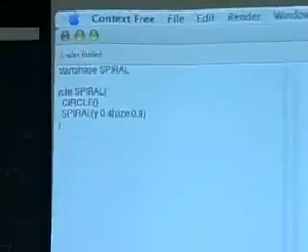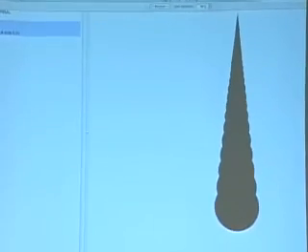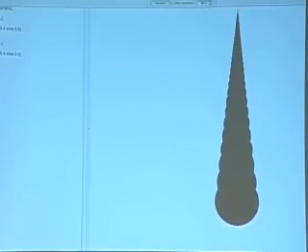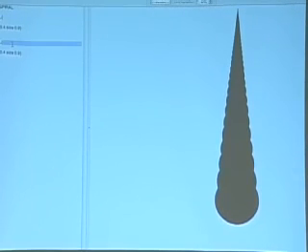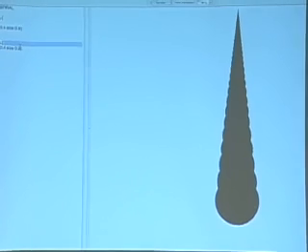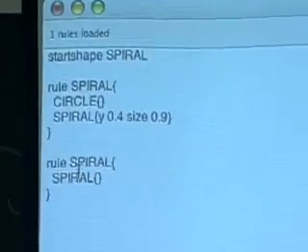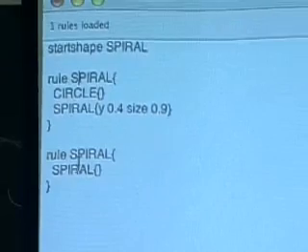I'm going to decrease the spacing to be like 0.4 and re-render, so it looks like that. So I'm going to define another rule also called spiral. And as I go, I'm going to explain more features of this language. When you define a rule that has the same name twice, whenever you call this rule, it calls one or the other with equal probability.